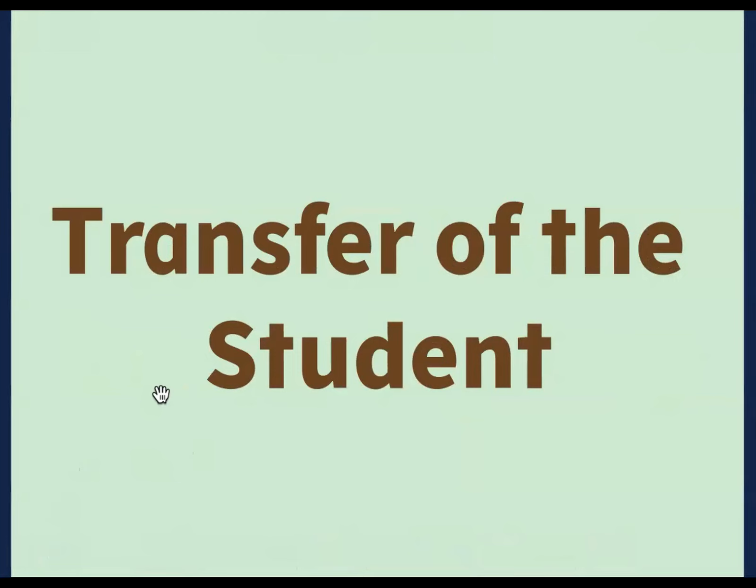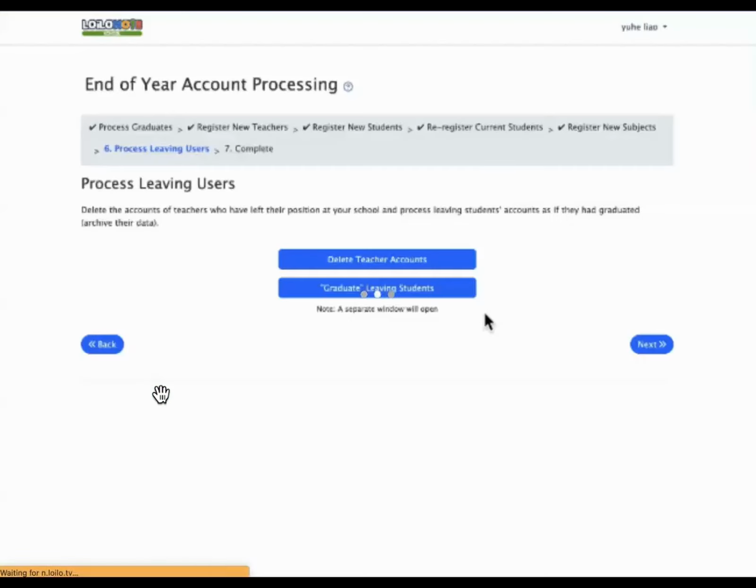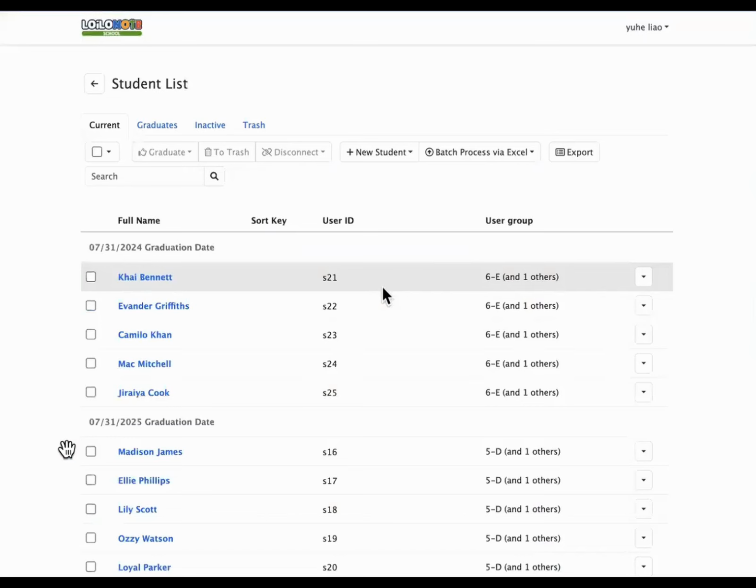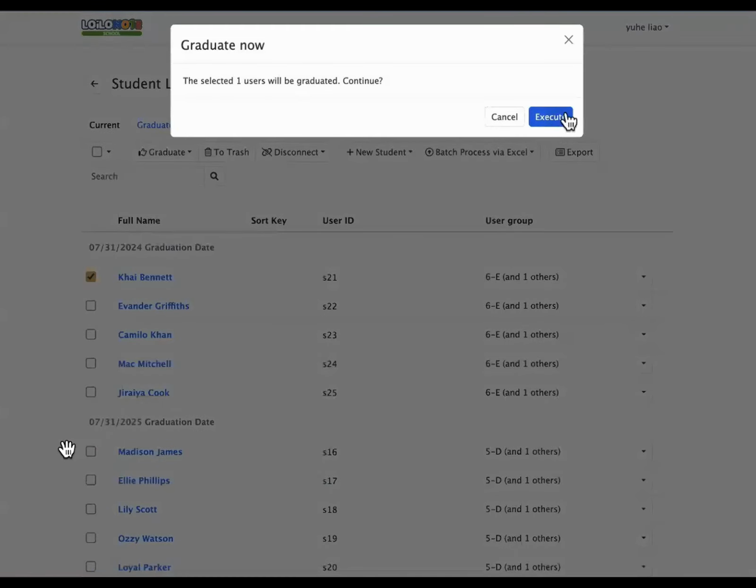We're talking about a student, let's say in year 3, who is leaving the school, maybe transferring to another school. In this case, we'll have to do it separately. So again, go back to the screen and click on Graduate Leaving Students. Click on the student's name. Click on Graduate. And click on Graduate now.